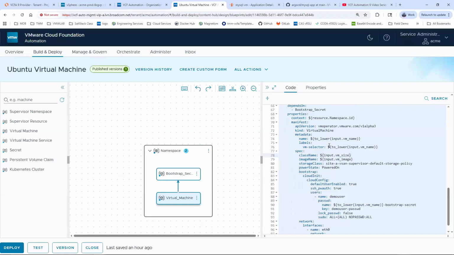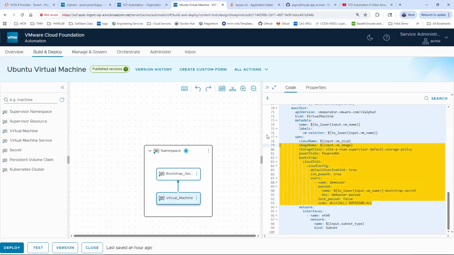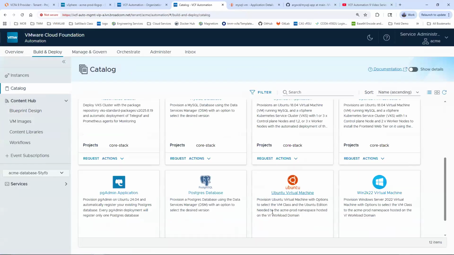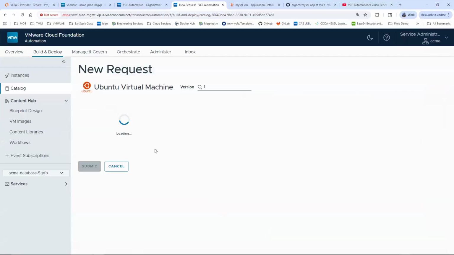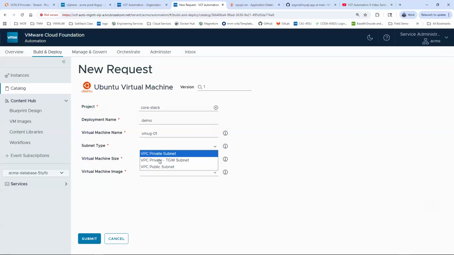Now I've turned something super monolithic and hard-coded into something more dynamic, where now I can use the same infrastructure as code, or the Kubernetes manifest, using the Kubernetes style API provisioning and consumption to be able to pass things. So if I go in and look at the catalog and go down to the Ubuntu virtual machine and request this, and look at this, for example, I provide a deployment name, we'll call it demo. The virtual machine name, we'll call it vmug-01.